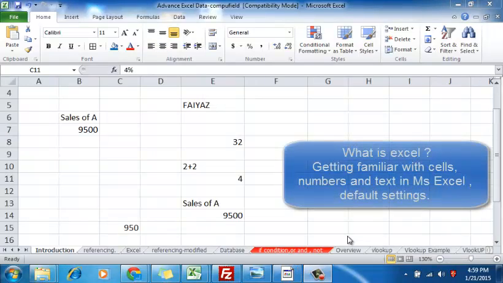The first topic of the workshop is Introduction to Excel. For example, what is Excel? What are the applications of Excel? What is a cell? What is the structure of Excel?